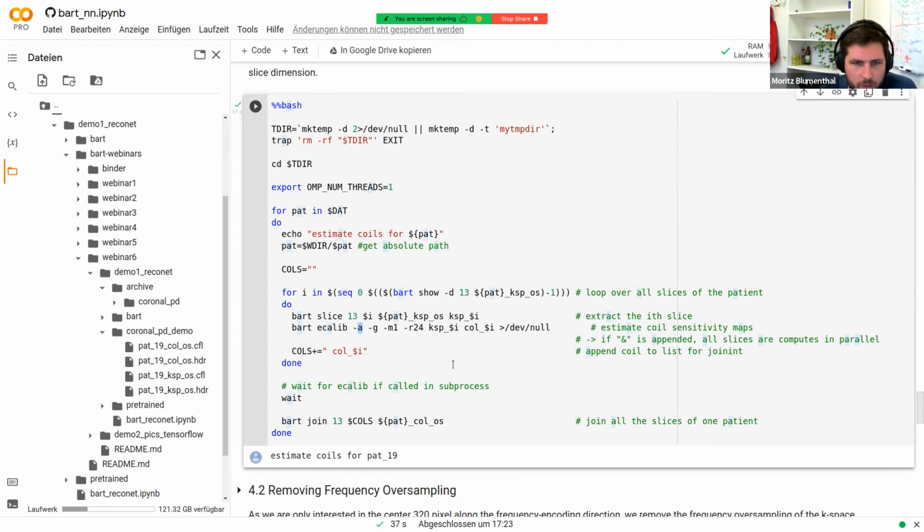I think on a multi-core system, I would go more for the CPU version and just parallelize it. So what one could do is something like that. In that way, we would compute all the slices in parallel on multiple CPU cores, because we spawn that process of estimating the coil sensitivity maps on one slice. We do that in parallel. And then here we just wait for all to finish before we join the data back.